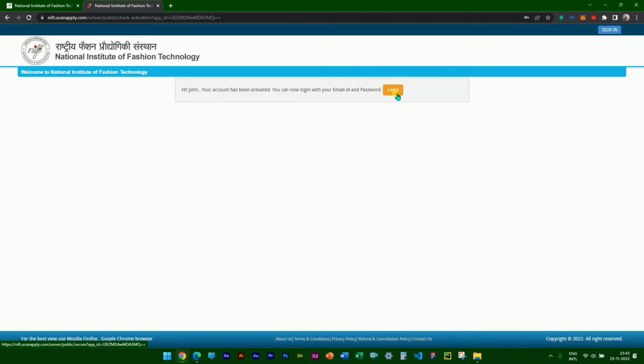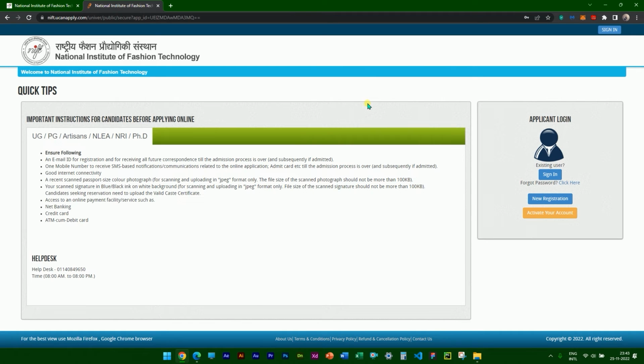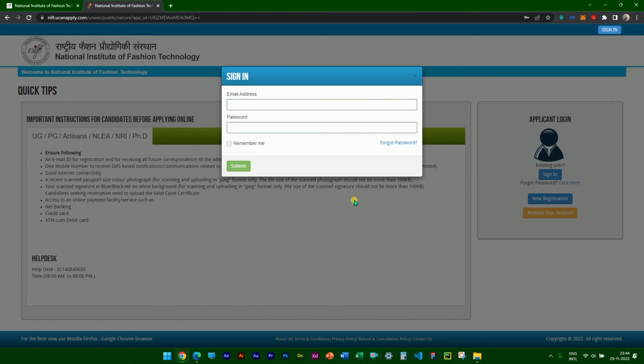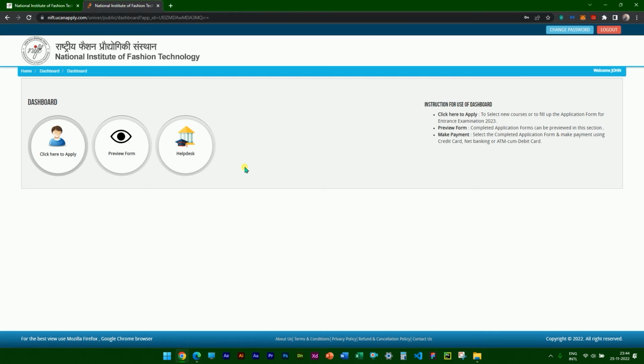Now click login. This will take you back to the admissions page. Now you can click sign in, and here you need to enter your email ID and password. Once you have entered both the details, click submit. This will take you to the dashboard section. Here you can see three options. First one is click here to apply, second one is preview form, and third one is help desk. So in order to get started with registration, click the first option.